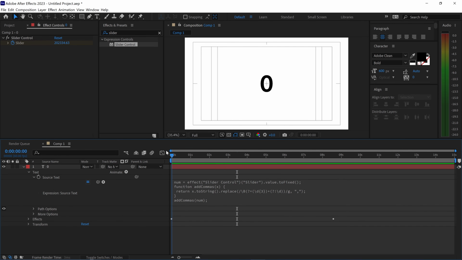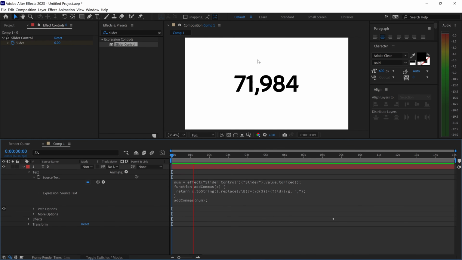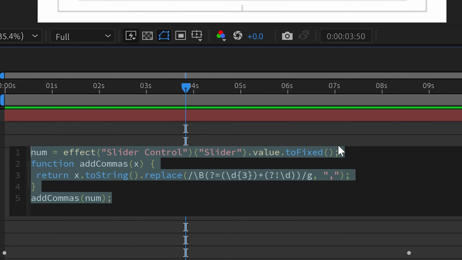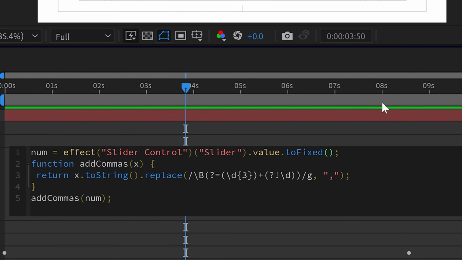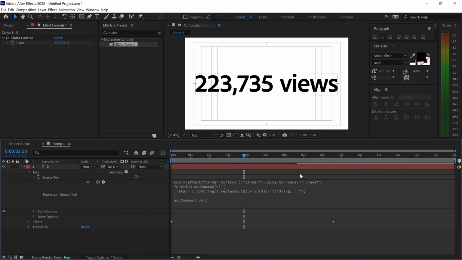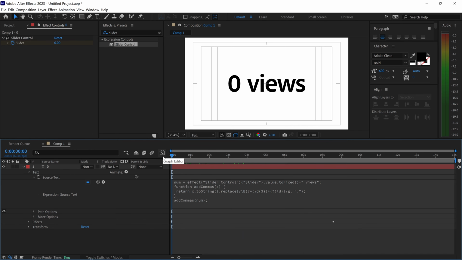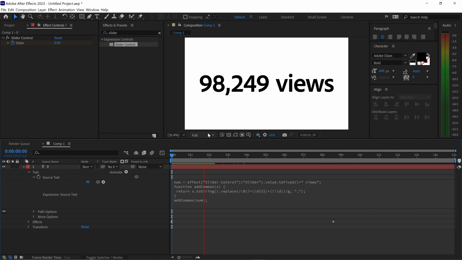Now you're probably wondering, how exactly do I also add the views text at the end as well? All we need to do is click in between the bracket and the semicolon, and type in plus speech mark space views and then end the speech mark. When you left click off of this, this will now include the views as well, and you can see we have a nice views counter right here.